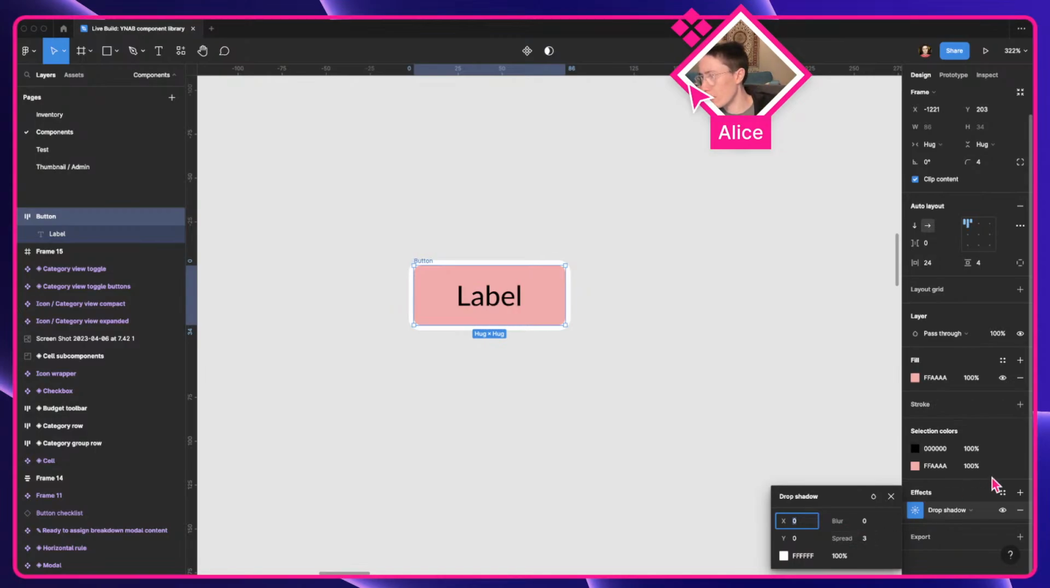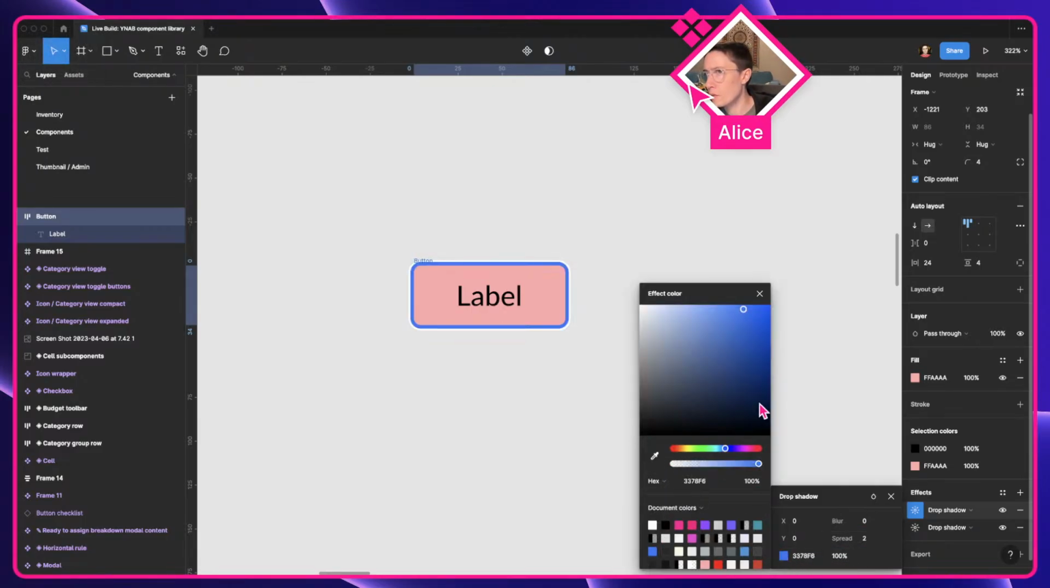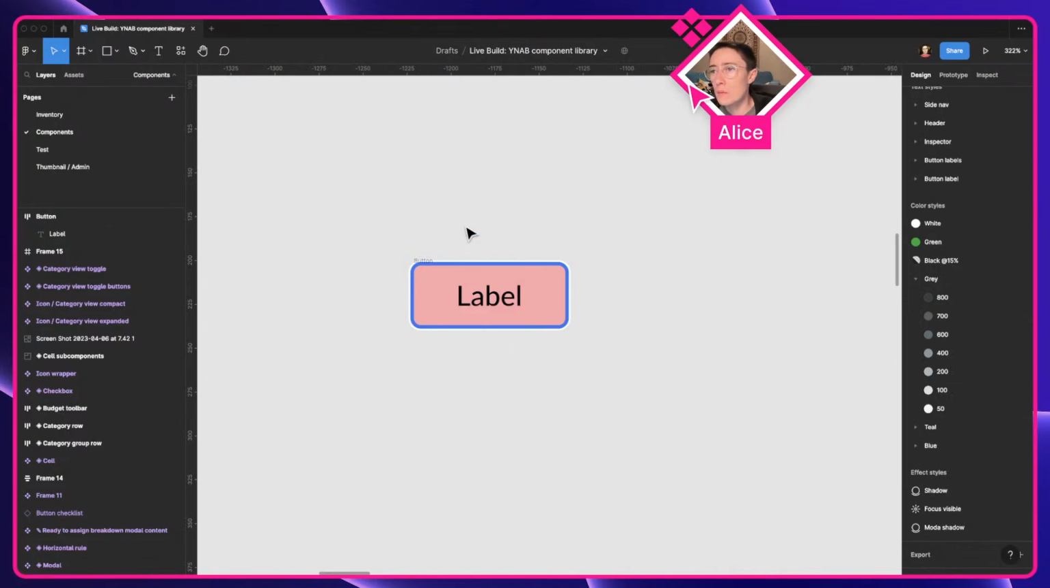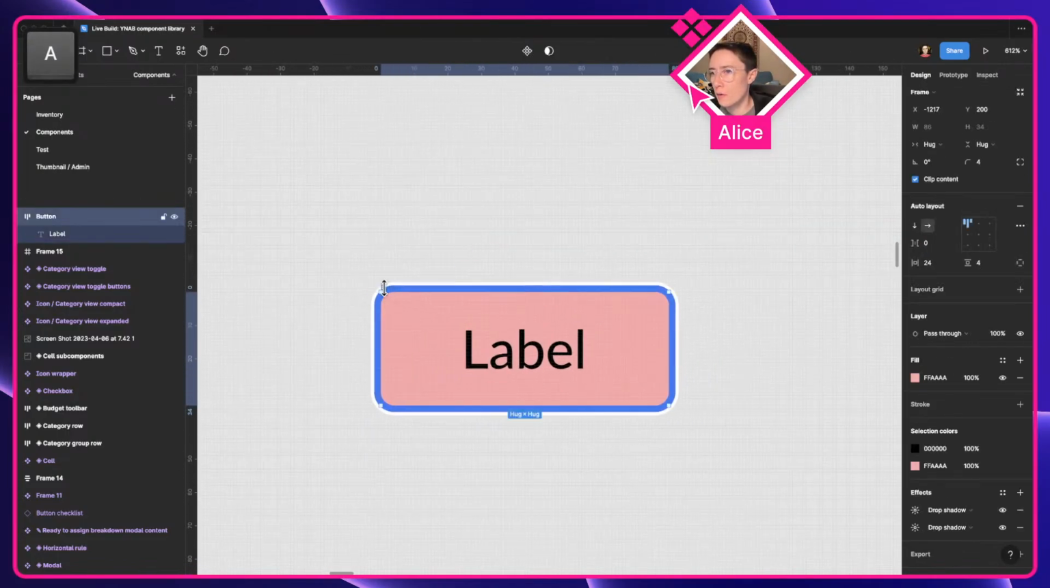We can use spread now, and now we can add our second drop shadow. We'll do the same thing. We'll get rid of the blur and that 4 pixels on the y-axis. This time it's going to be setting a spread to 2. And we can pick a blue color. And we've got our effect. So this is how you would handle your focus states.